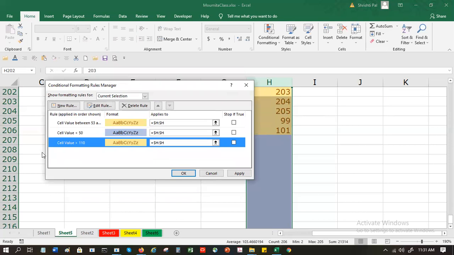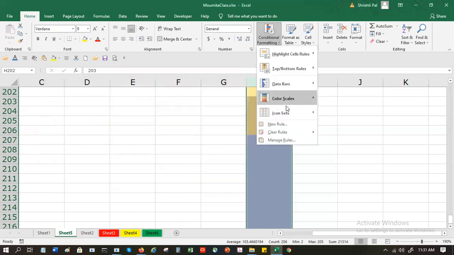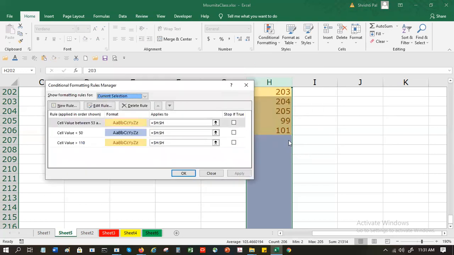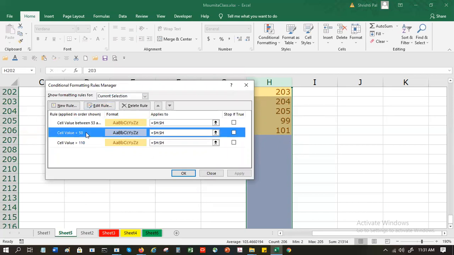It will change. Now see, cell value is greater than. Where did you go? Conditional formatting, manage rules. So you can create, edit, or delete. Go to edit rule, exactly. And if I'd like to delete any rule, that also I can do. You can put a new rule also if you want to do it manually.